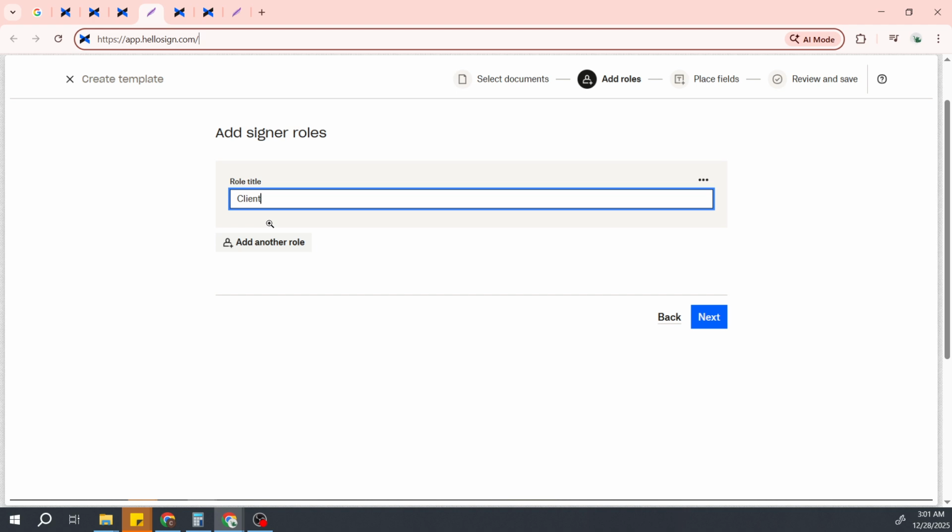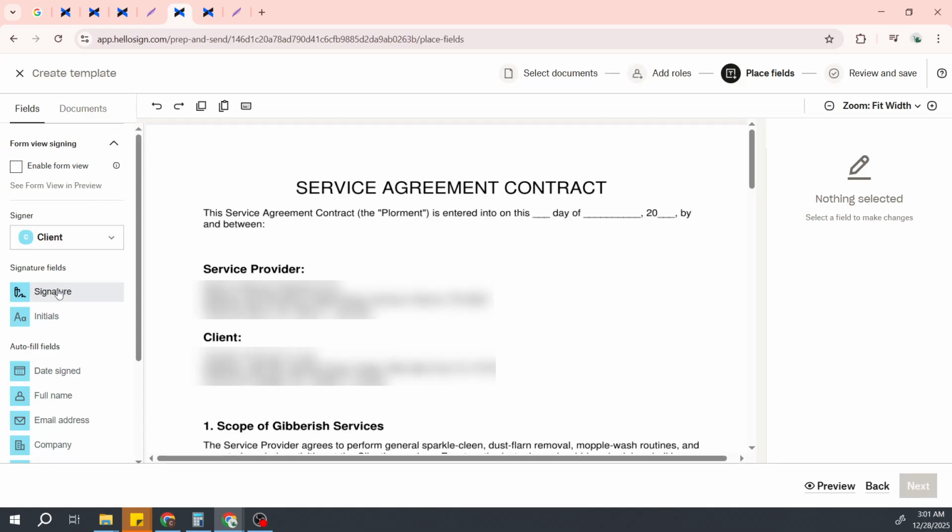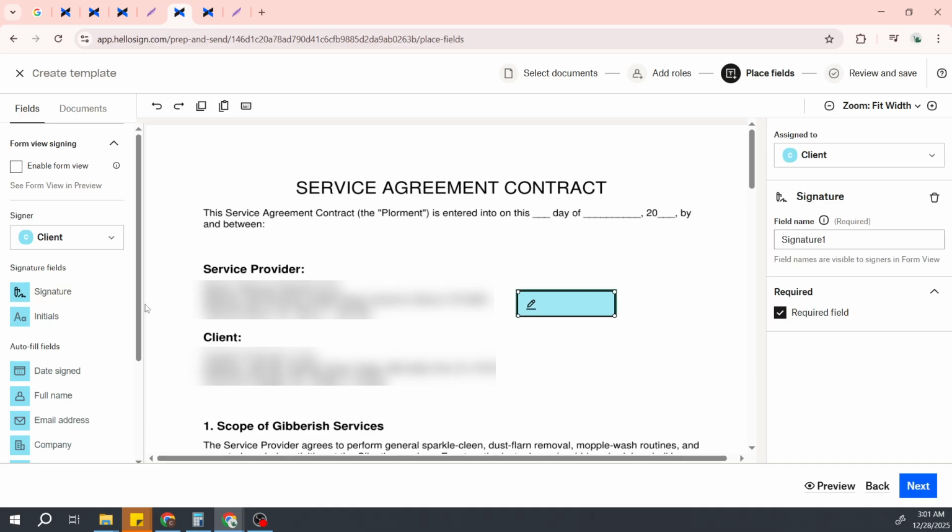You'll be taken into the editor. Drag the fields you need onto the document: signature boxes, dates, initials, checkboxes, or text fields. With a field selected, look to the right sidebar for the Assigned to dropdown. Choose the correct role for that field. This is crucial. Every field must be associated with exactly one role. Otherwise, it won't be fillable by the right person during signing.